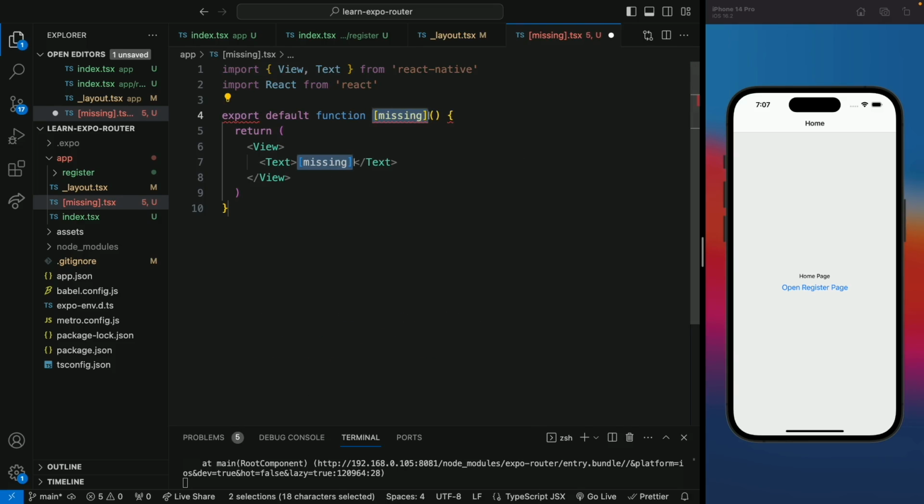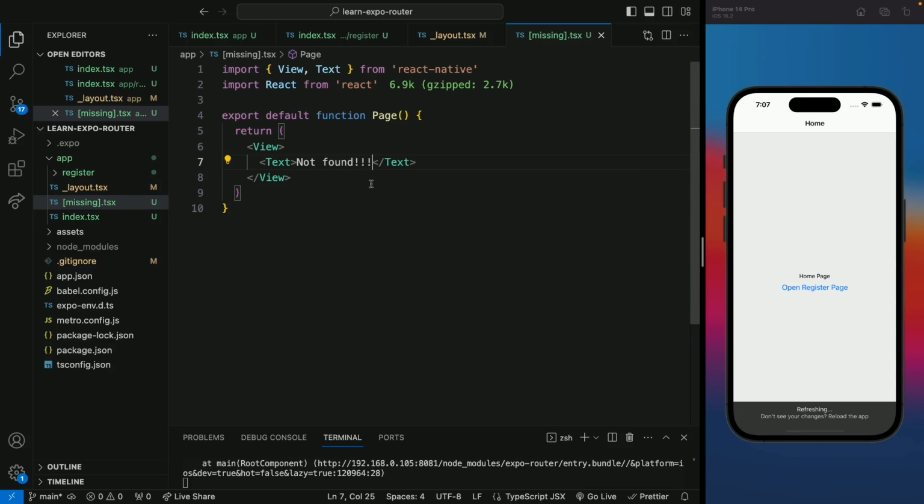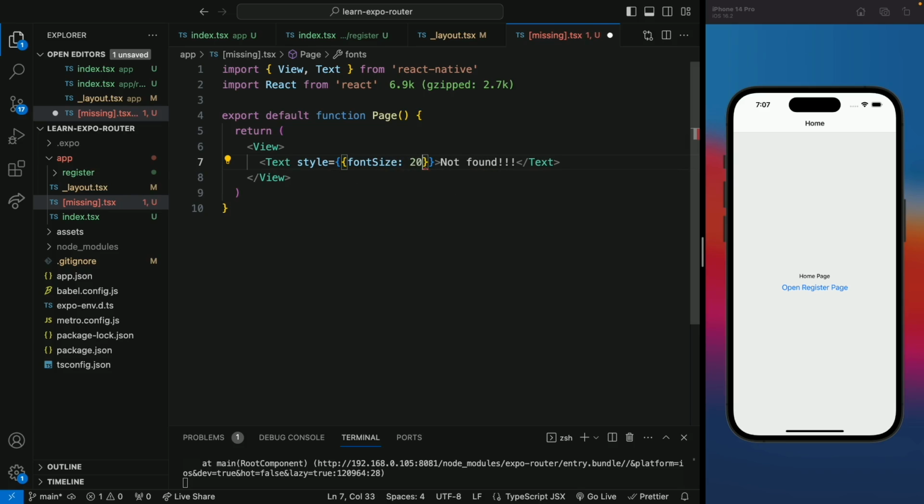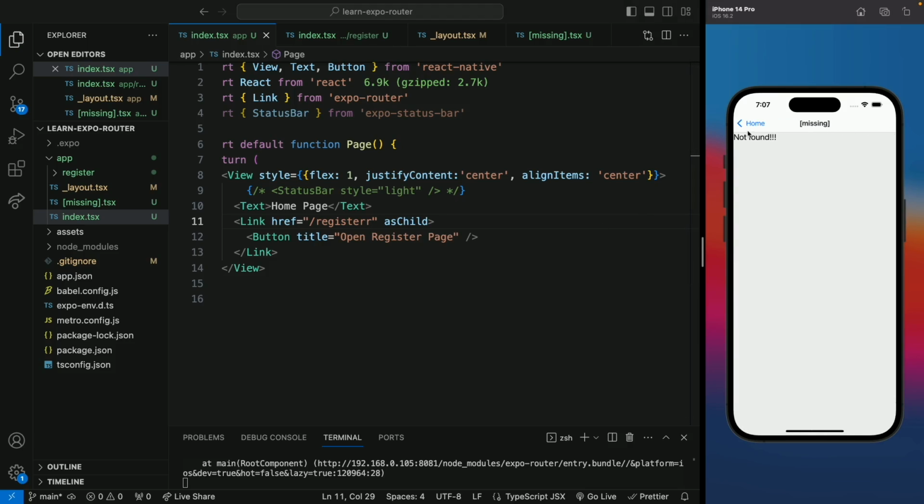So let's just name this page, and for now let's add "not found" like this, and let's add some styles to this text. So let's add a style property and give this a font size of 20 so we can see it clearly. So how do we test this? We need to go to our index page. Let's just misspell this register route. So let's save this, and when I open the register page, now it's showing the not found page that we just created.